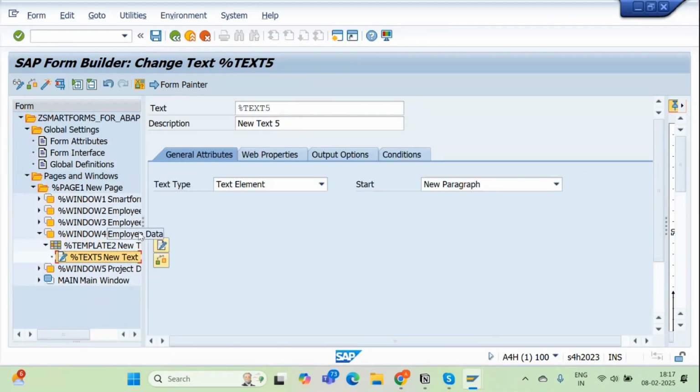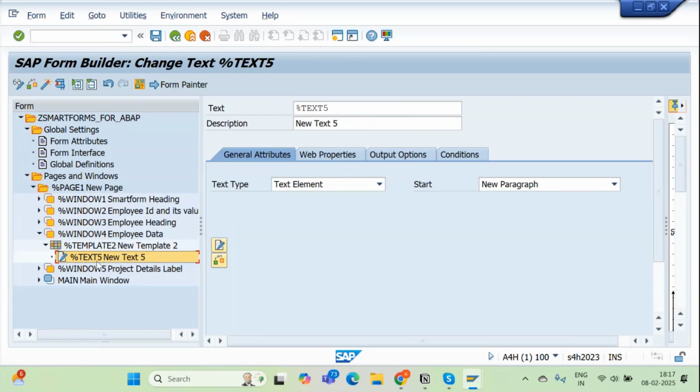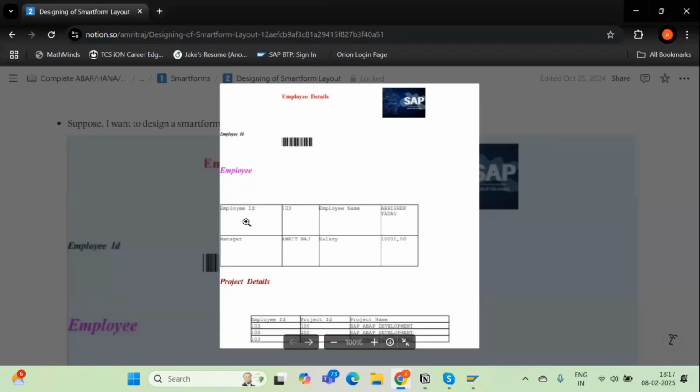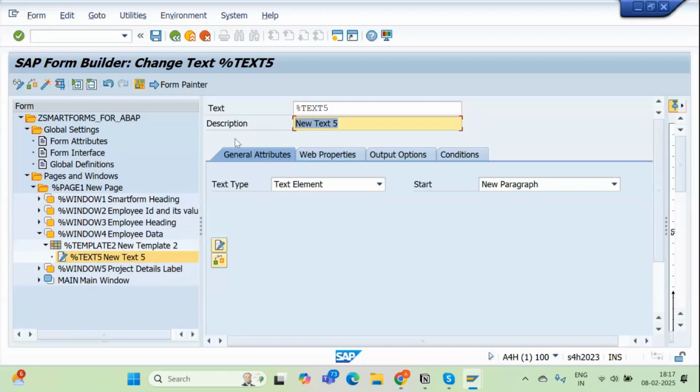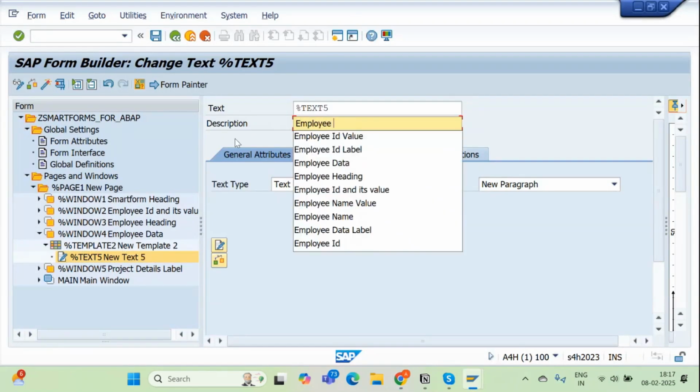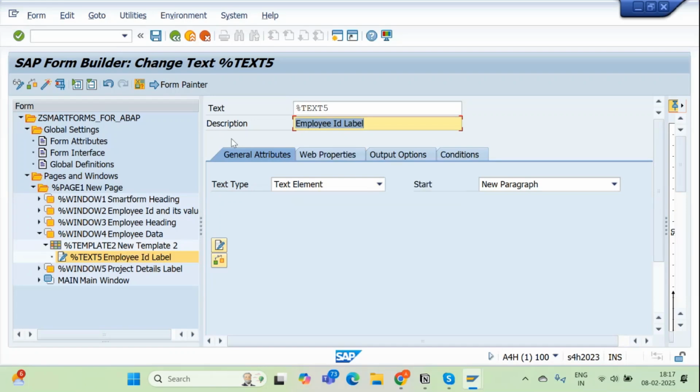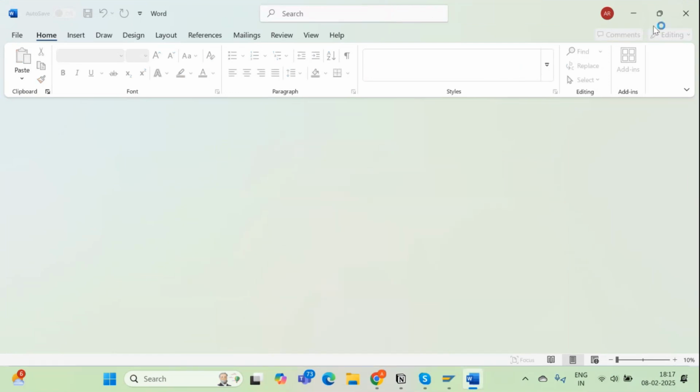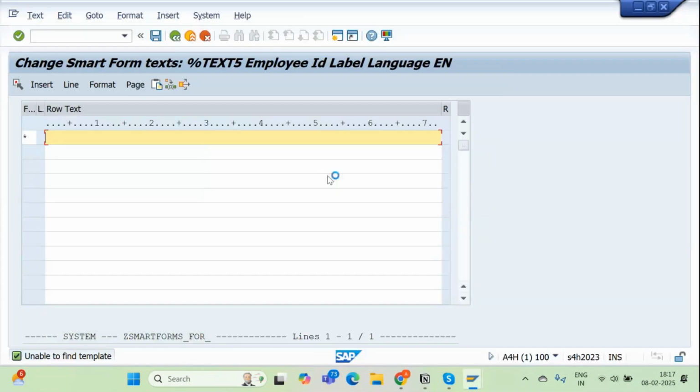Now I will start with the text. This is my text 5. What is the use of this text? It will be the employee ID label. So, employee ID label. Then I will go for another text, or better yet, let's write our text value first. Close it. Employee ID.